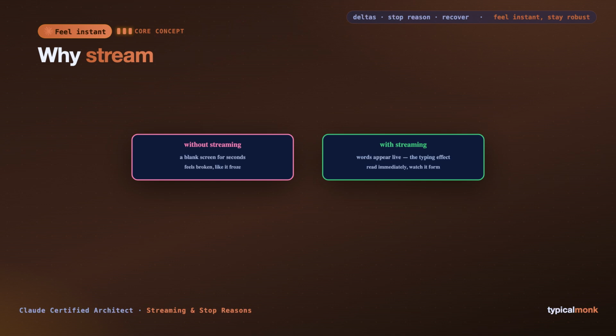Streaming does not make Claude faster. It makes the app feel instant. That is a huge return for a small change. For anything user-facing, streaming is often the single biggest improvement you can make to how your application feels, and it costs you only a slightly different way of handling the response. It is the difference between an app that feels like it is thinking with you and one that feels stuck.